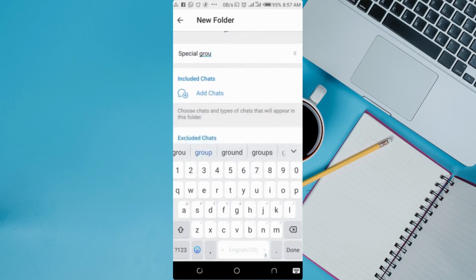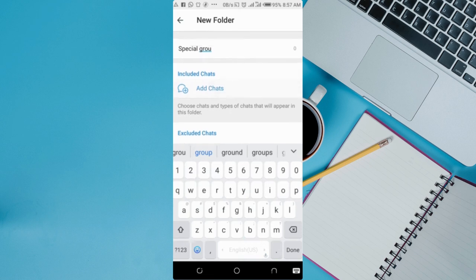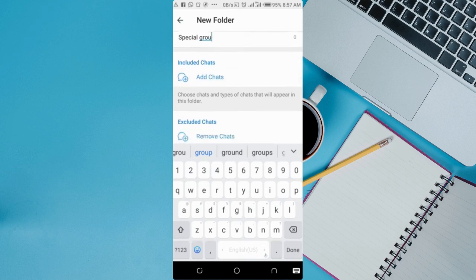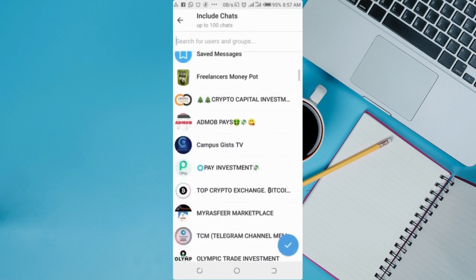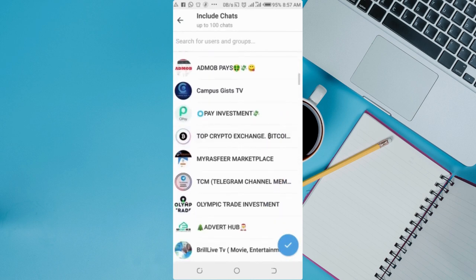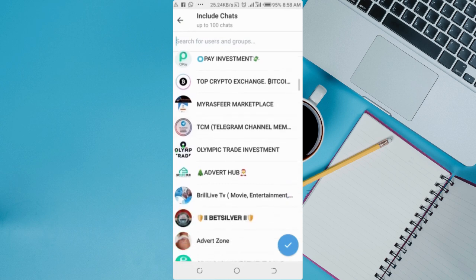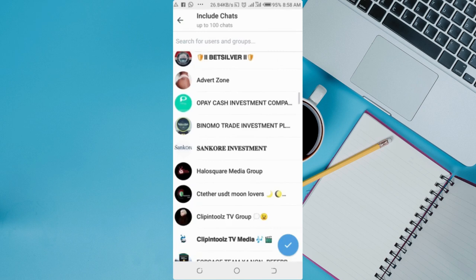And then add chats to it, whether it's groups or contacts, all your friends. So click on add chats. You select any contact you want to add to the folder. It can be a contact or a group. So select some important group. Right, see, you can just select some group.